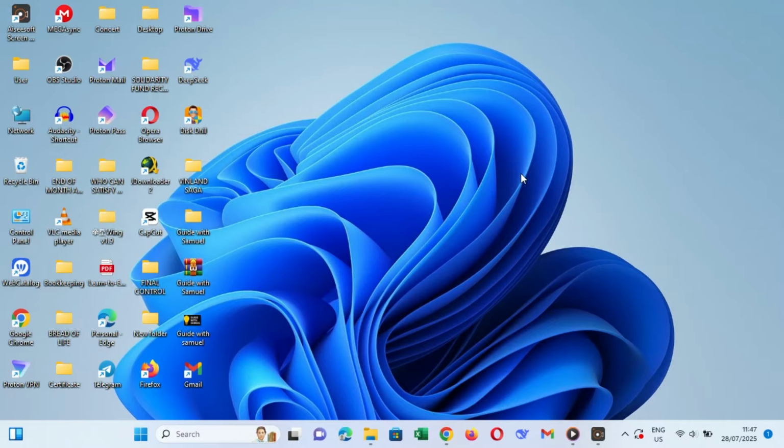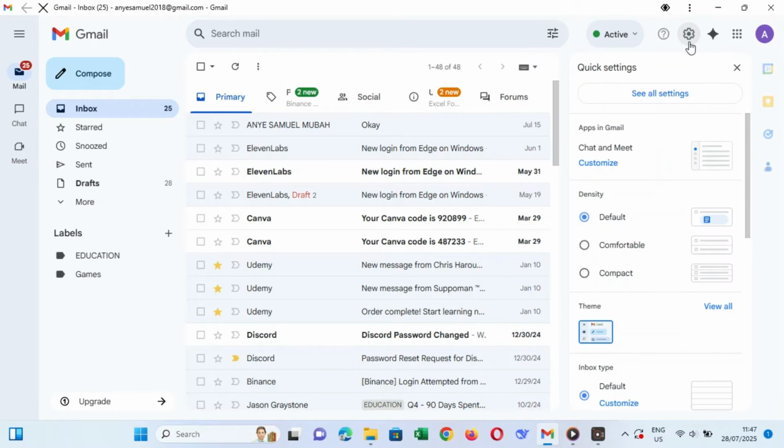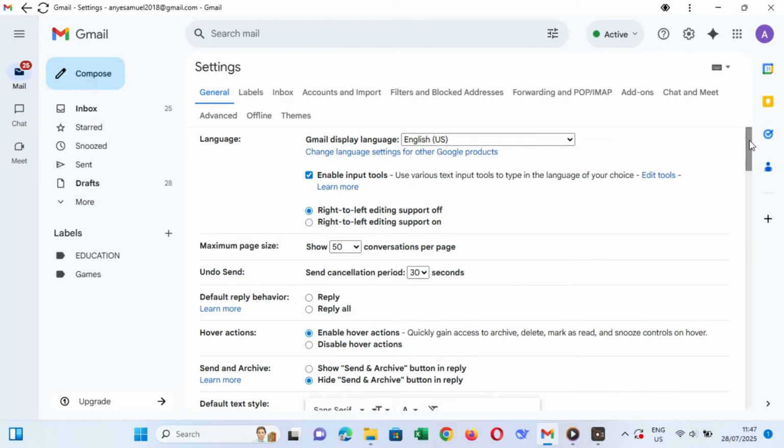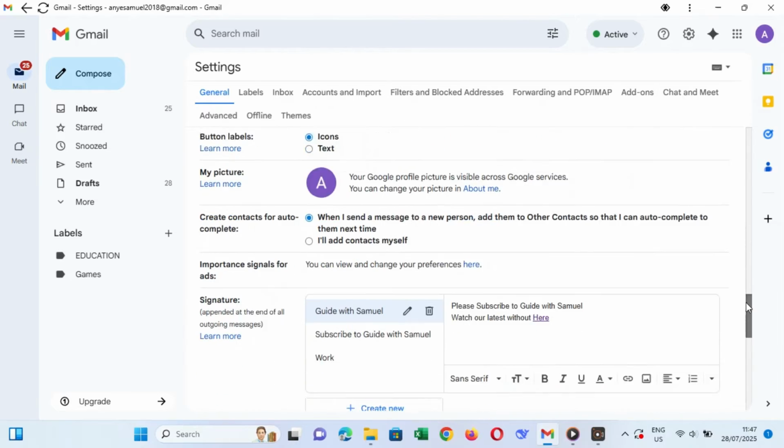First, launch Gmail on your desktop. Now move to the top right corner and click the gear icon. That's your settings button. Once the drop down appears, choose See All Settings to open the full settings panel. Next, scroll down the General tab until you spot the section labeled Signature. Here, click the Create New button.